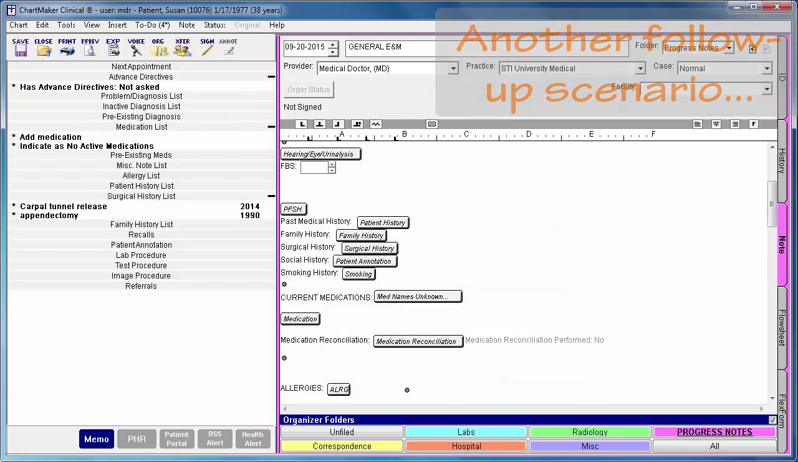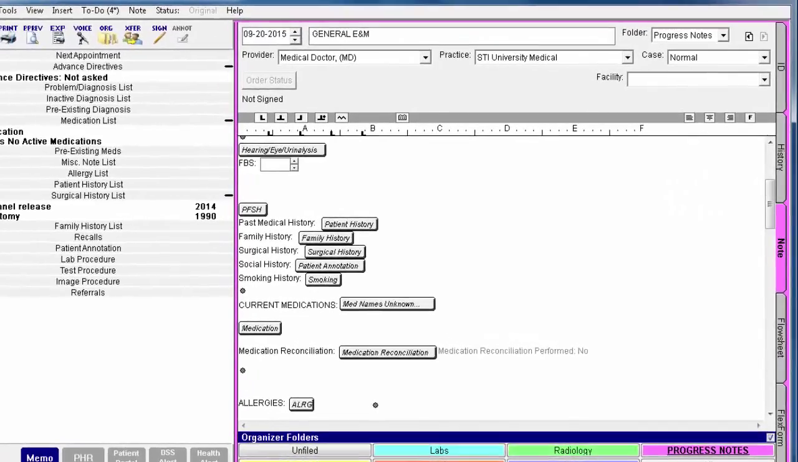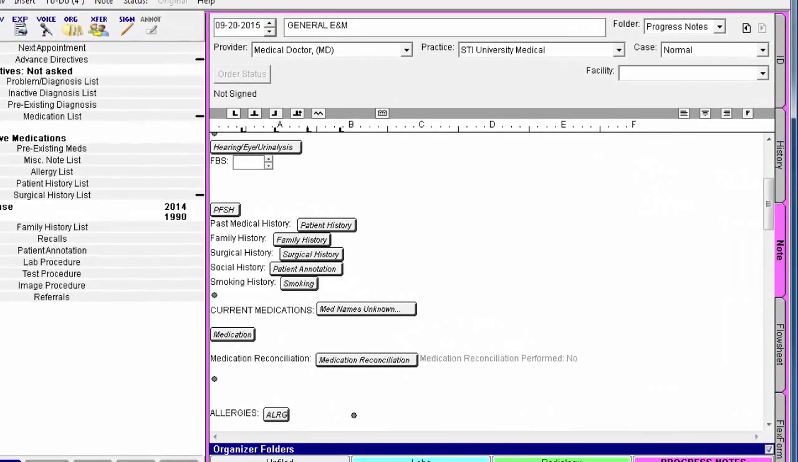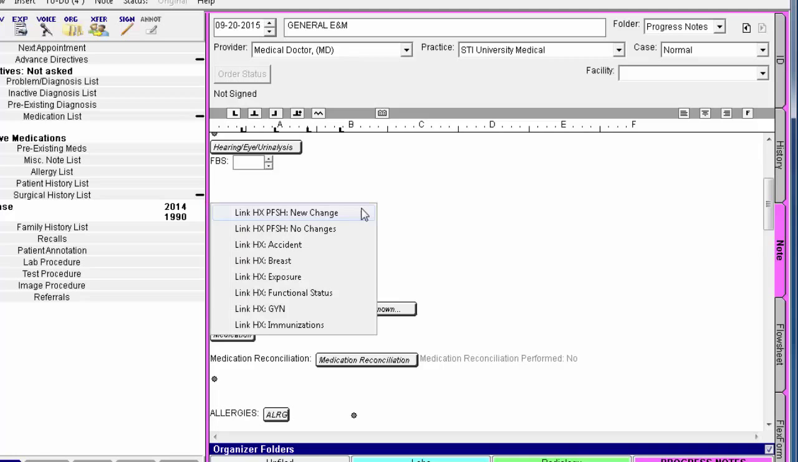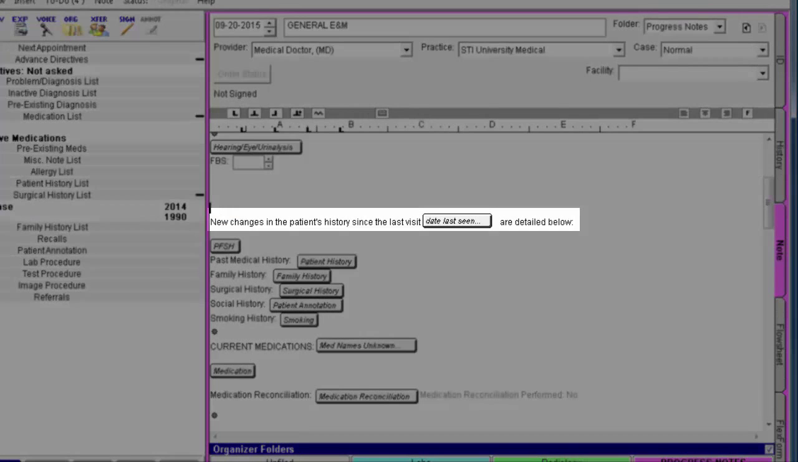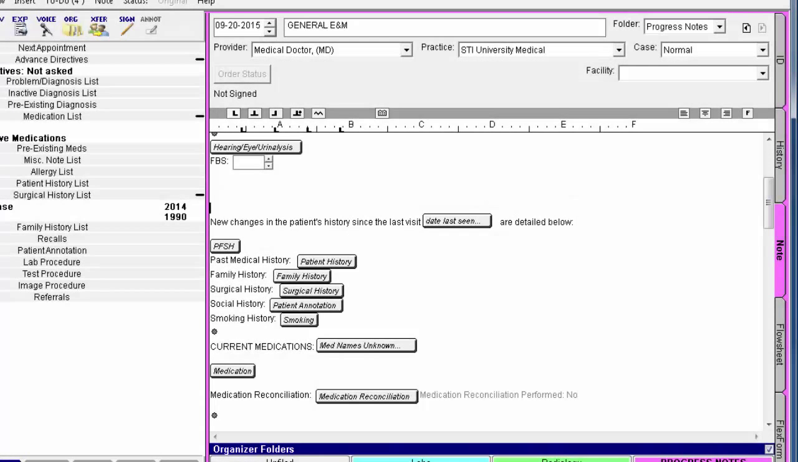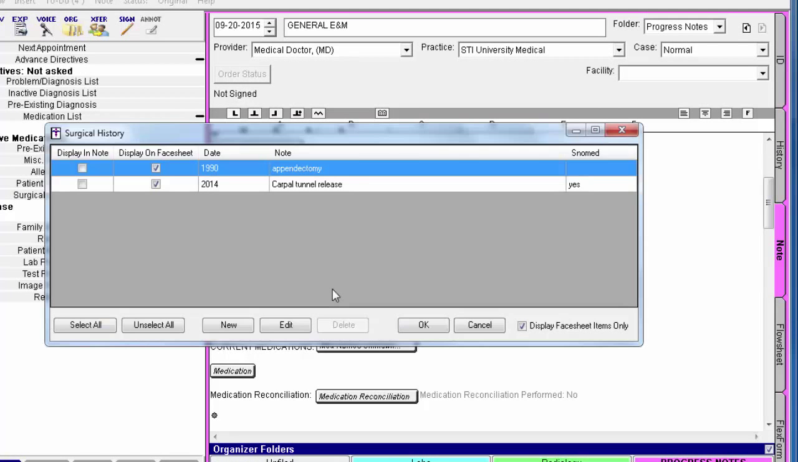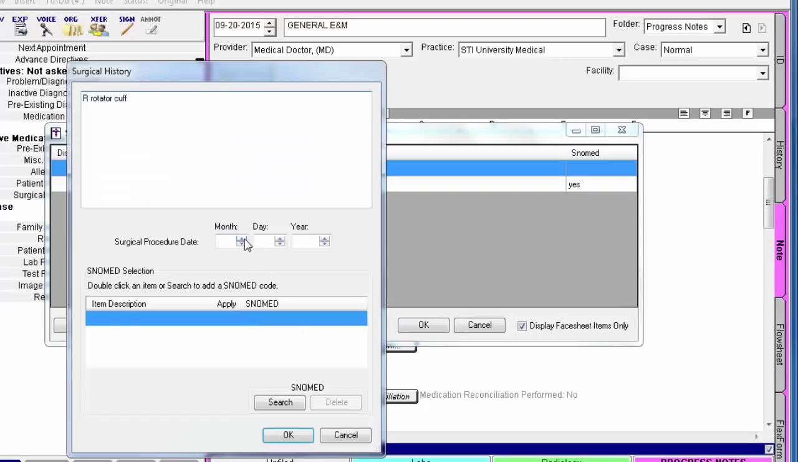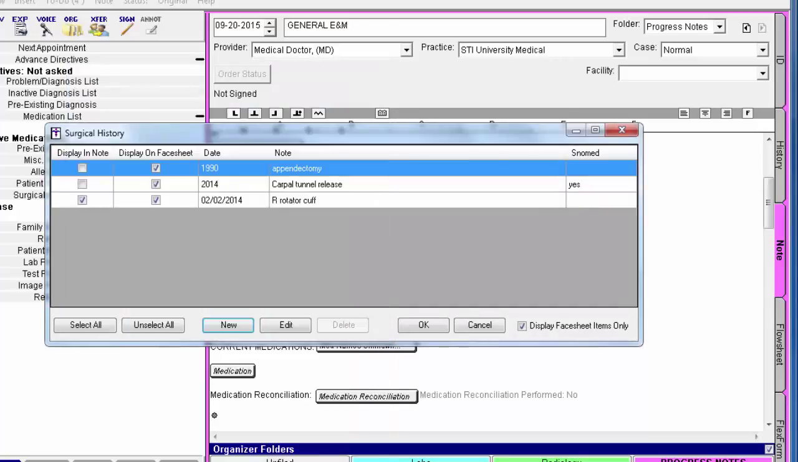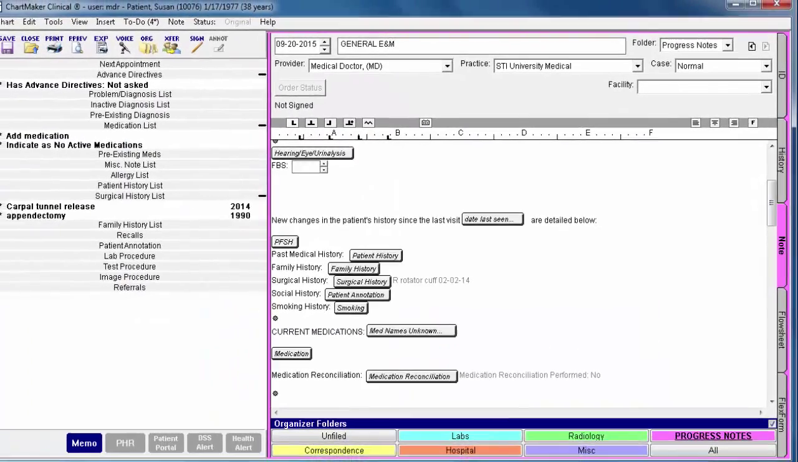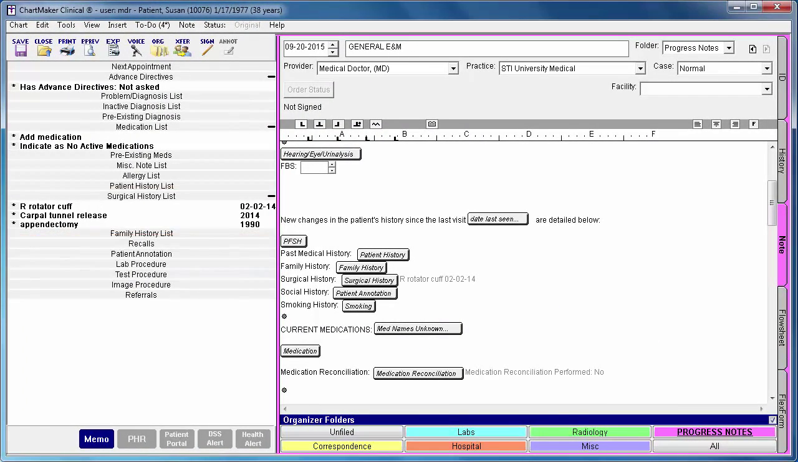Conversely, if this is a follow-up visit, but there has been a change to the patient's surgical history, you could click the PFSH template tool and select the link option for New Changes. This will output the text, "New changes in the patient's history since the last visit are detailed below." You would then click Surgical History and New to add the new information. Any information entered within this dialog will output to the face sheet and be available to reference in future chart notes.